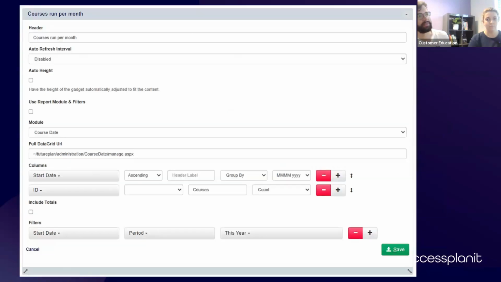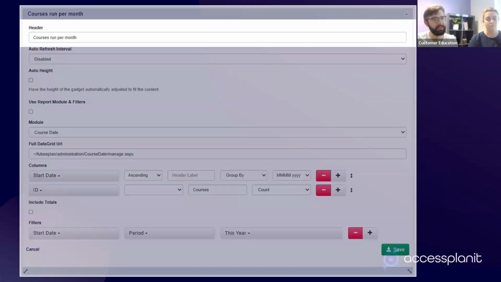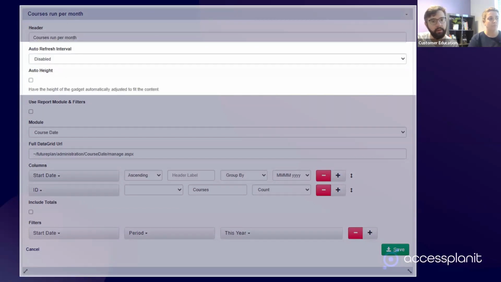Now let's have a look a little bit in depth at how this is actually put together. We've labeled our gadget courses run per month. We've left auto refresh and auto height off. So what this is going to do is basically, whenever you refresh the page, the report will update, but you can set refresh intervals. So if you're leaving it on the dashboard page, it will occasionally regenerate and update those results.